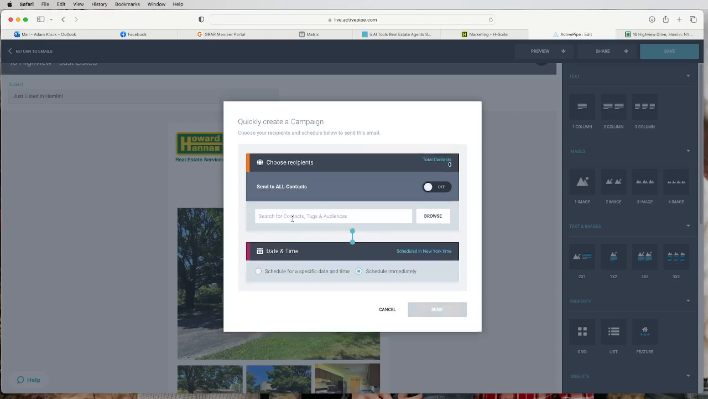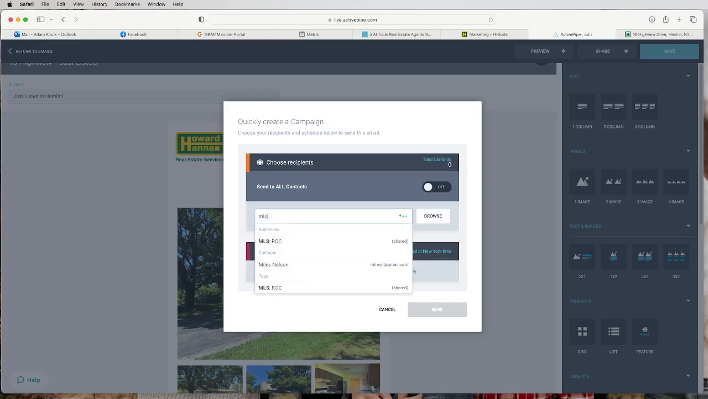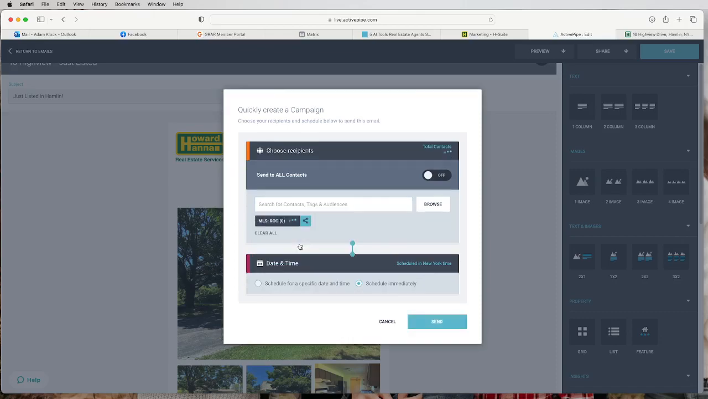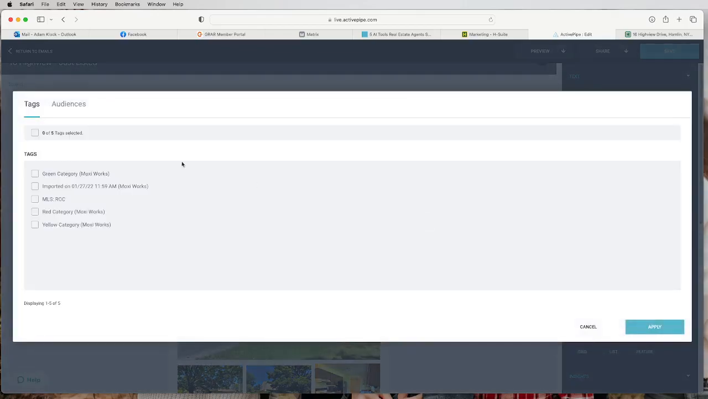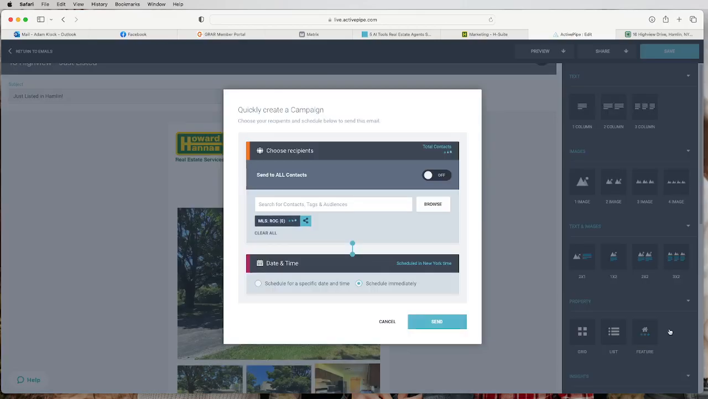Okay. But let's say I'm just doing a general email blast to the rest of the MLS. There are two ways to get to it. You could either start typing MLS, and you'll see MLS Rock come up, and you simply click that, and you'll see it's going to have 2,300 emails that it's going to send to. I'm going to clear that. The other option is to go to Browse, and you'll get a dialog. These are the tags that I've added over in my Engage CRM, or I click Audiences, and there's the MLS. So if I click that, click apply, the same 2,300 show up there.